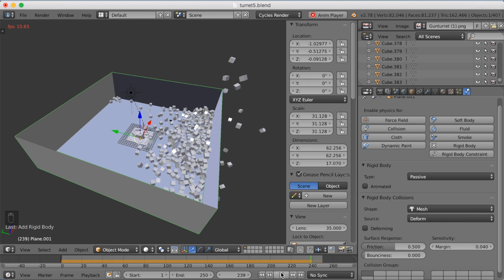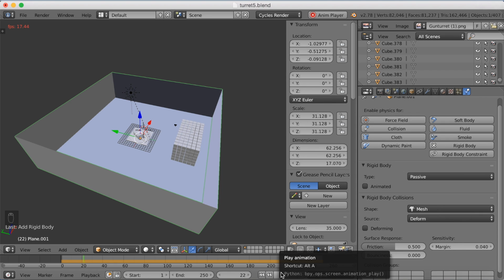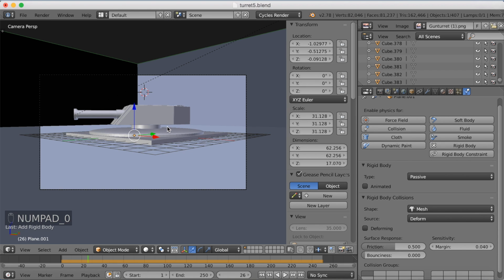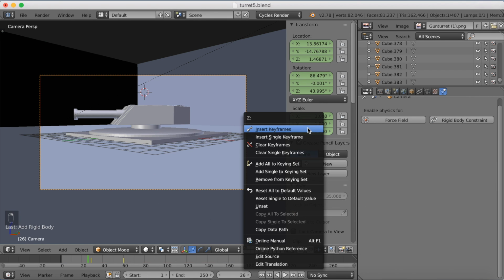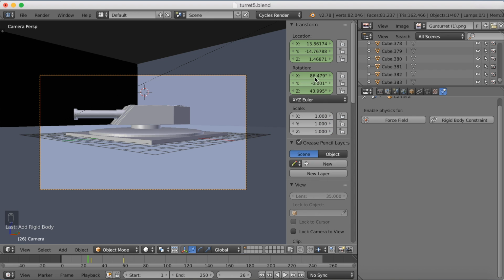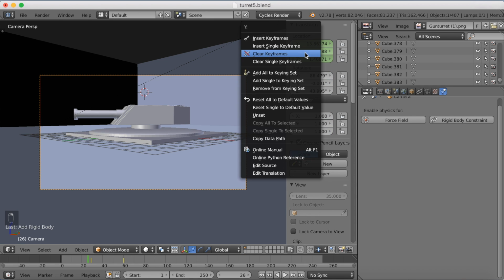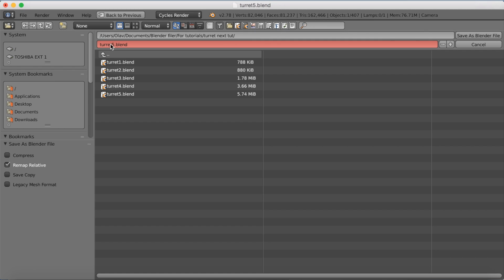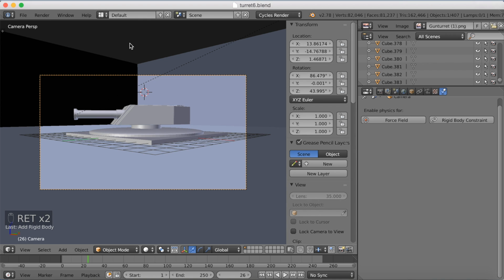So the next step is going to be to animate the camera, and I'm going to right click to select the camera and then right click on the coordinates and clear keyframes. Okay, and then you want to save the file once again in case Blender crashes. So I'm going to name this turret 6.